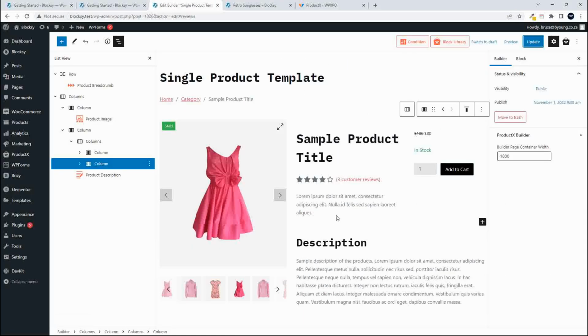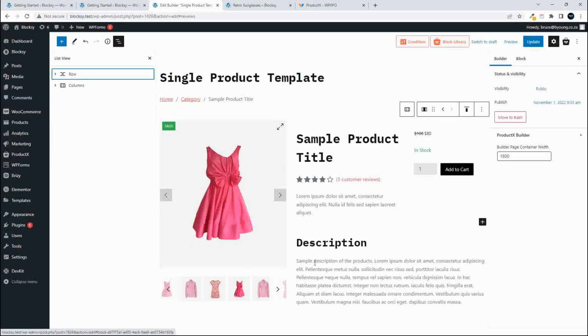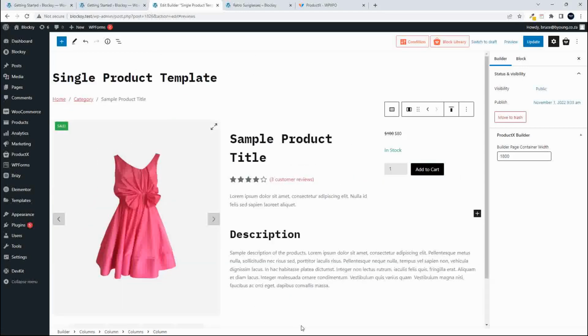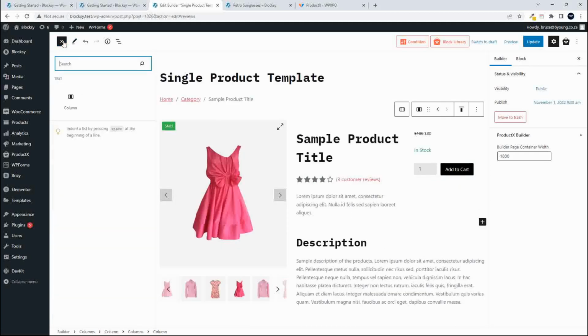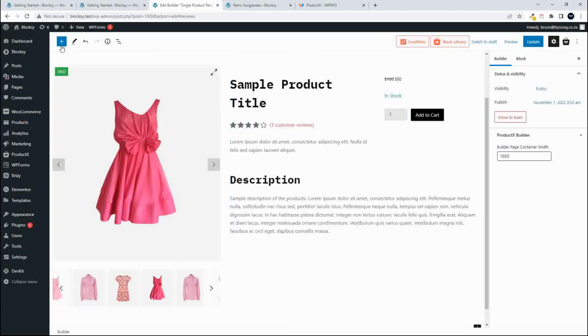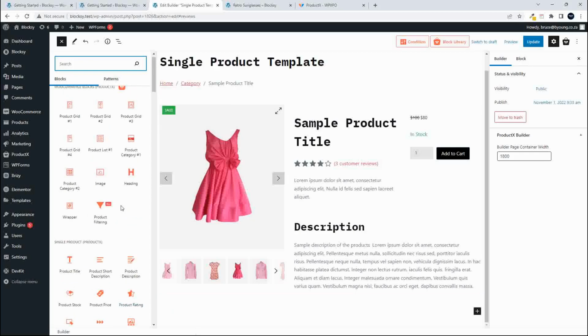Let's get back, and now what I'm going to do under the columns is add the related products. So to do that, I'm going to add. Now you'll see it says column, and that's because I'm in the column element. So I need to click outside of that and then hit the plus again, and there we go. Now I get all the elements back.